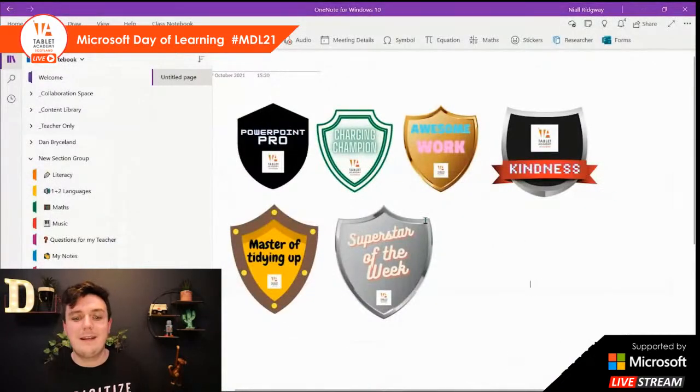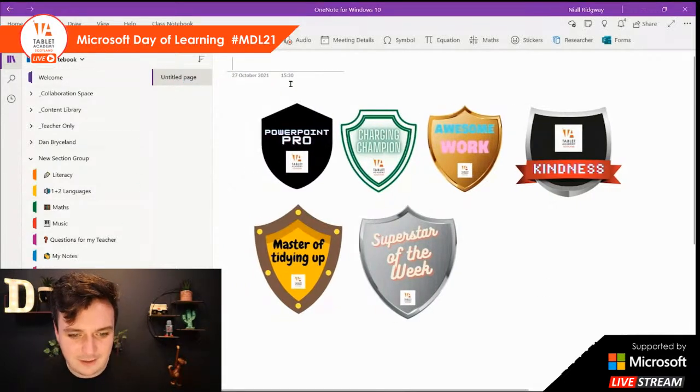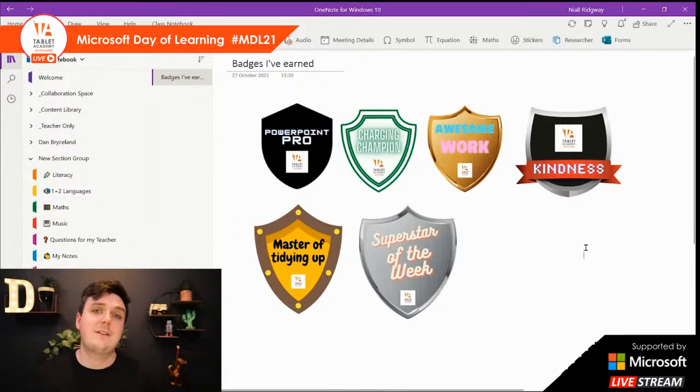So what I've done is I've created on OneNote a space for this pupil to have access to all the badges that they have earned so far. For example, in my class, we've got our section called badges. I've got the star badge there as the emoji at the start. I've not called it anything, but let's call it badges I've earned. These are badges that I've actually created in class. So instead of having physical stickers, we can use the badges instead.